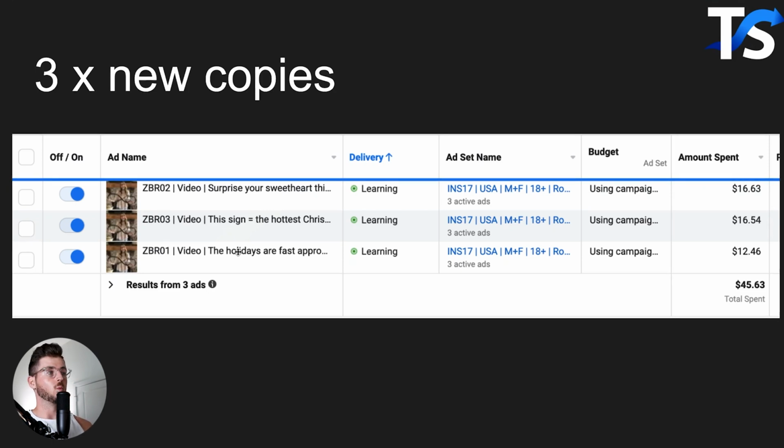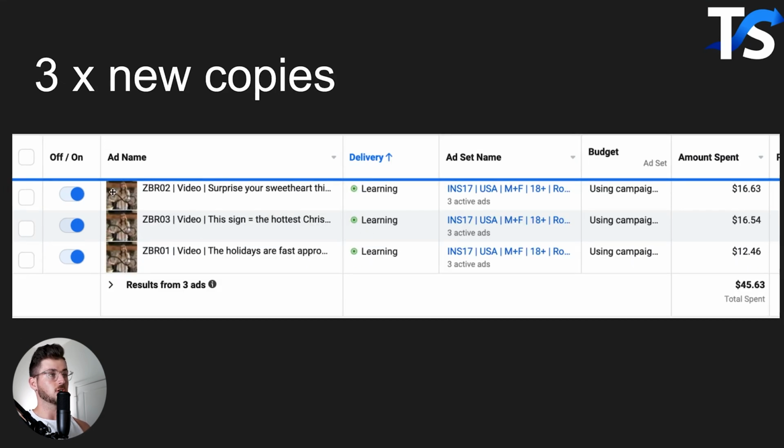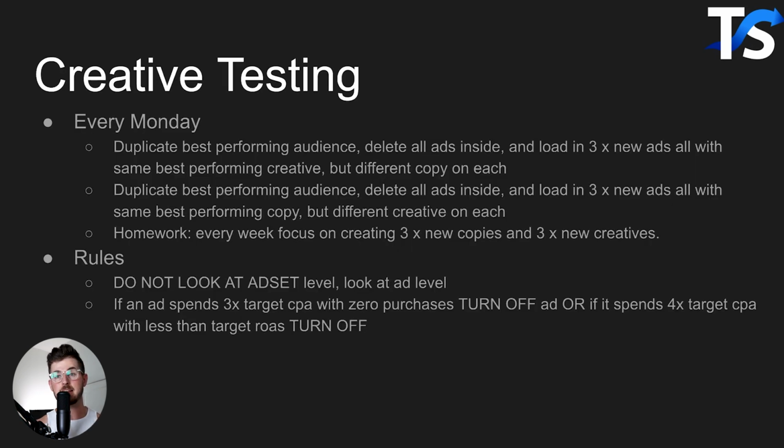Okay. Now, what I'm going to do next is duplicate that ad set again. I'm going to delete the ads in it, and then load in the best performing ad copy, and duplicate that ad 3 times and change the creative for each one. So we have 3 different creatives. So you can clearly see the picture right here. All the same ad copy, different creatives; all the same creative, different copies. This is very key right here. Every Monday, we want to put this live.